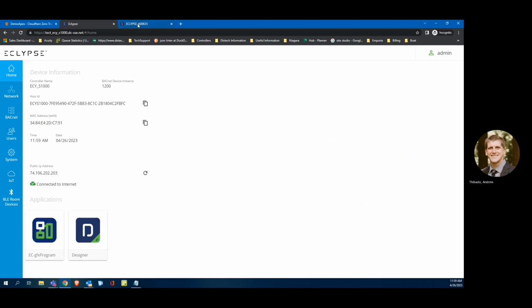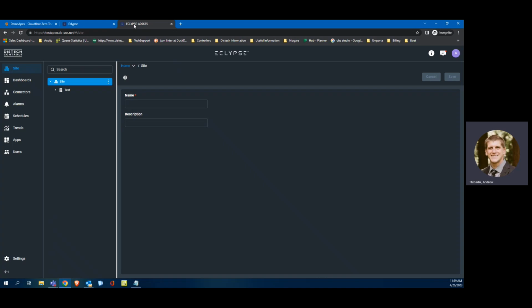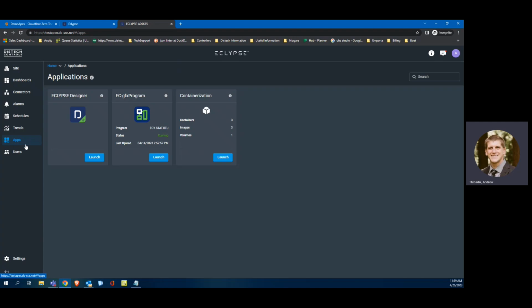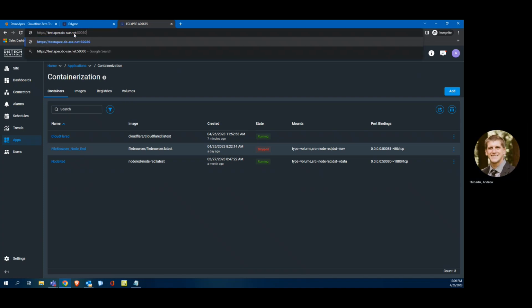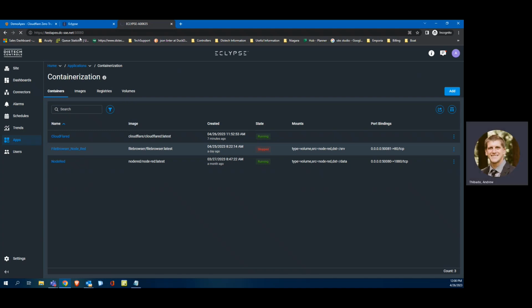So now other options here. One thing you'll notice is because we are going through and we've specified the path for this, I don't have access to Node-RED. Node-RED is running on this Apex at port 50,080. So if I try to get to that, it does not like it.